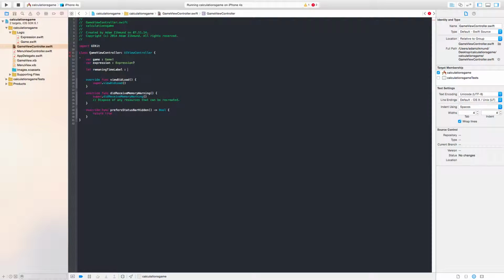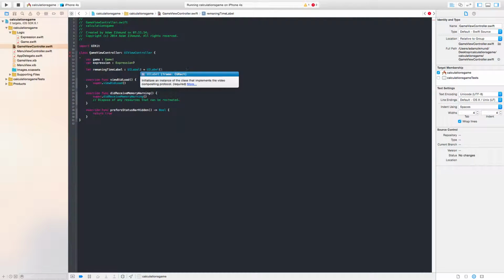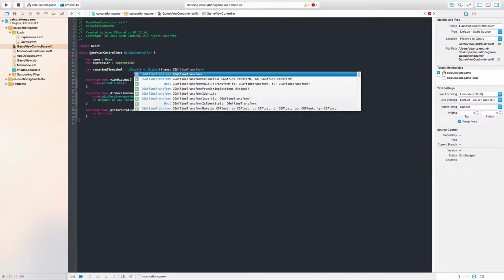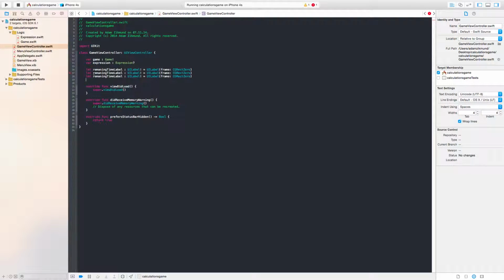Okay, so I need to make the remaining time label. It will be a UILabel, and, oh sorry for that, again Xcode gets stuck. Okay, so now I will set the frame again to zero. And now for better code, I will just copy this and rename the label to expression label and the score label.